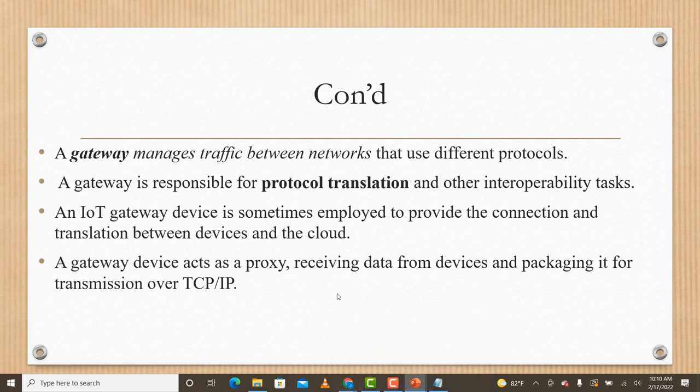Now, a gateway can manage the traffic between networks that use different protocols. A gateway is responsible for protocol translation and other interoperability tasks. What do they mean by this? As you have seen, the IoT device might be using different network communication, like Bluetooth, like Wi-Fi, like LoRa communication, like RFID, like GSM. But all of those data have to be pushed to the cloud via internet connectivity, which is using, for example, IP version 4.